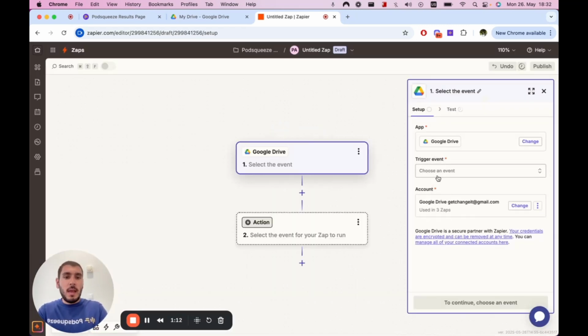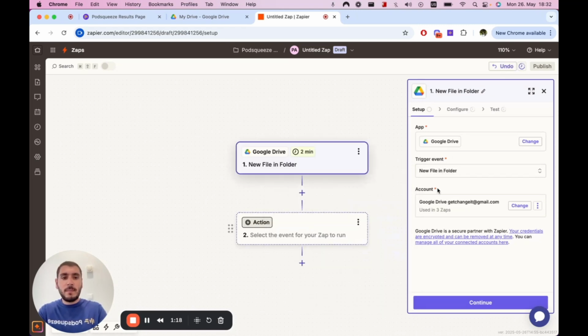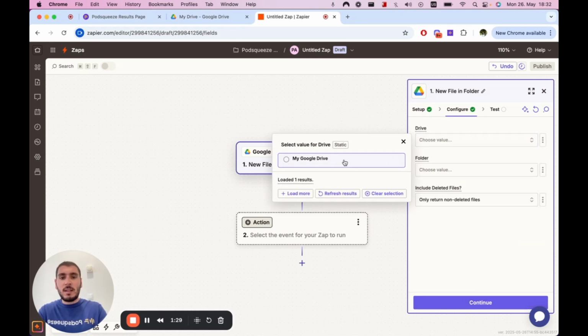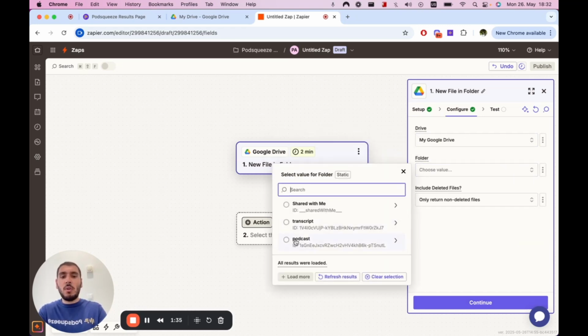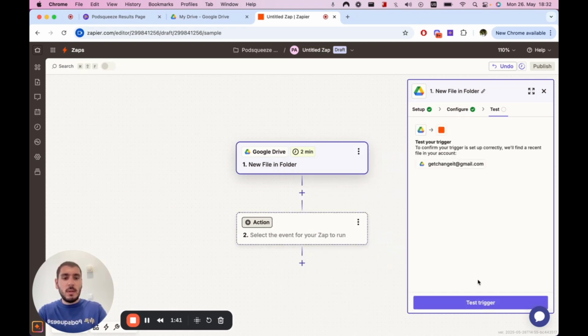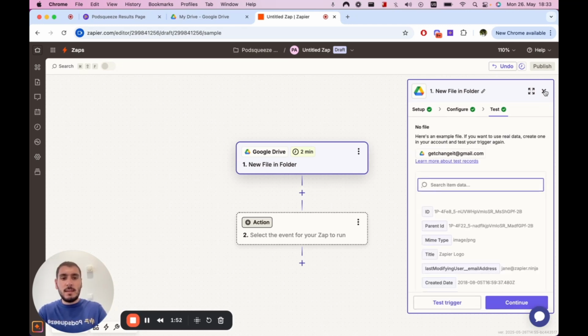Here we go. And now you will define the event. In this case, we'll select the new file in folder. And I have already connected with my drive. If you haven't, you can just do it very simply and continue. Now we select the drive. I'm going to select my Google Drive. If you have a shared drive, you can also use it. And now the folder, and I created a folder called Podcast, which will be the one I will be using. And then continue. And now you can or not test the trigger. Here it will try to test it, but it will say there's no file found because I didn't upload any new file. Skip test, and that's it.